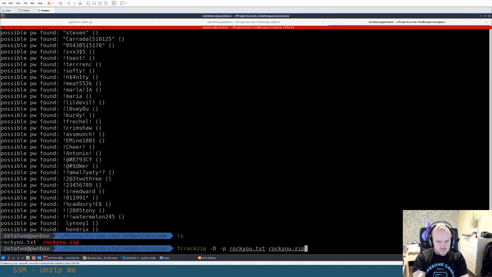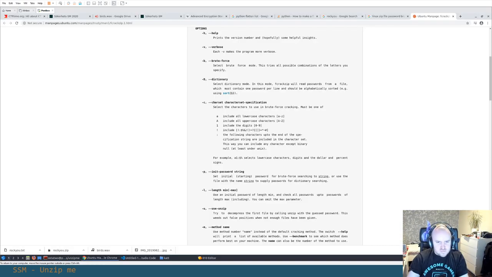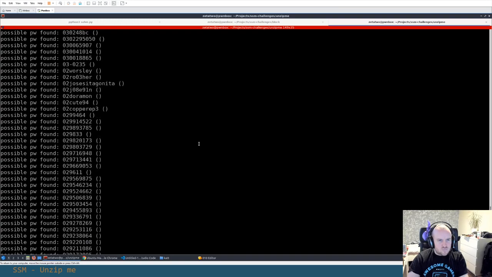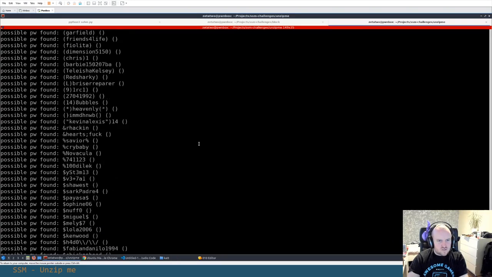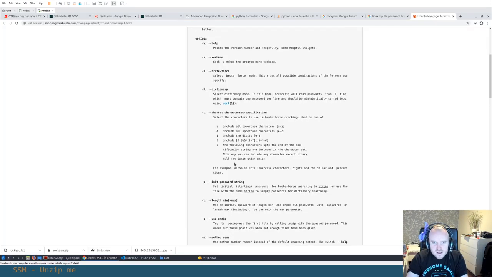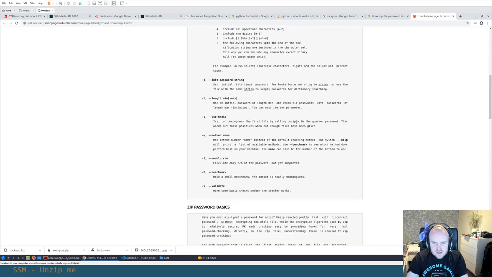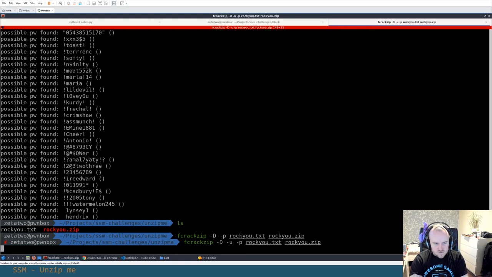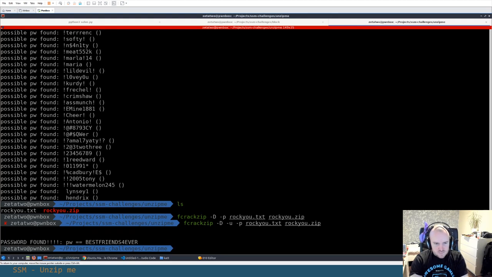It says possible password found. So now it went through a whole bunch of passwords that it says are possible. So I think you can add a command for it to actually try. Yeah, so this dash u will actually properly verify the password. So we try this again. Oh, so it says password found.